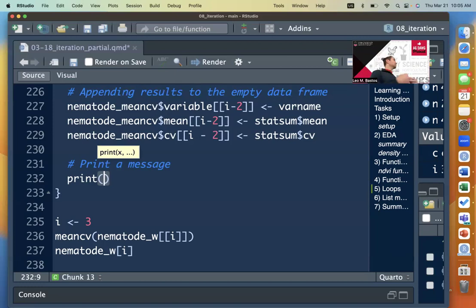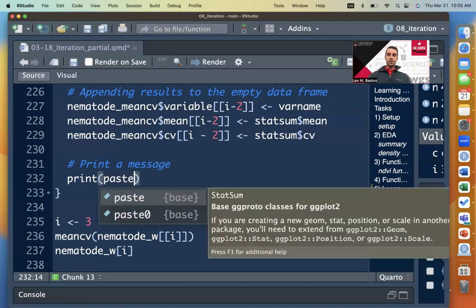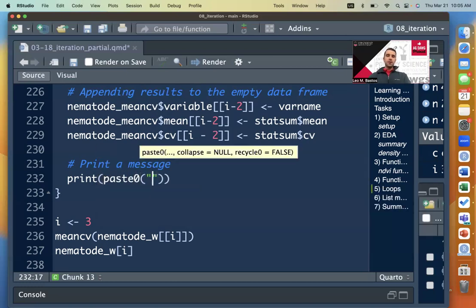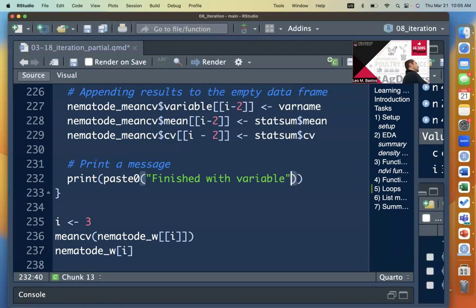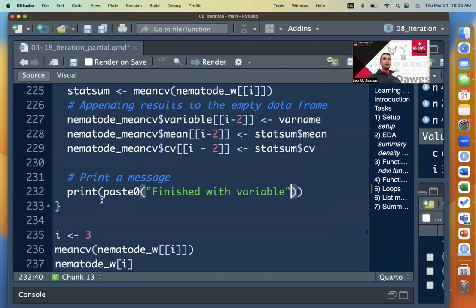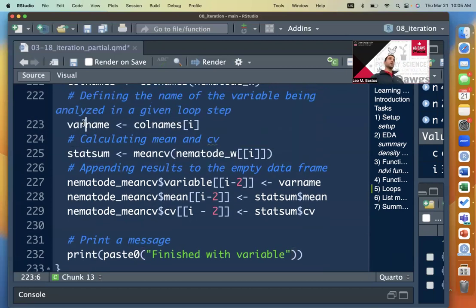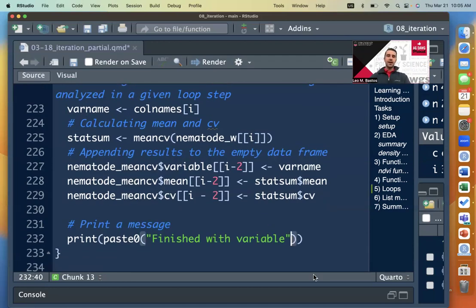Because I have a variable that's changing at each iteration, we need to use paste0 inside here. So the function is called paste0. You open and close quotation marks. I wanted to say finished with variable. And then I wanted to update what that variable is on each run. If you remember, inside of this loop we have this column called var name, which is the name of the variable at that iteration. So we can just go back here to this paste, get outside of the quotation marks, give it a comma and say var name. So it's going to say finished with variable mel s, which is what's going to happen when i equals 3.